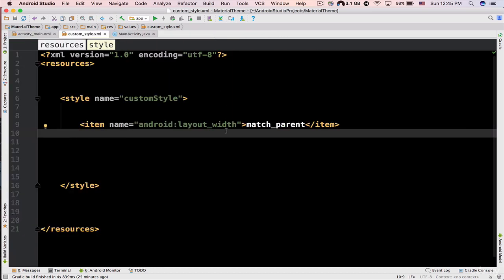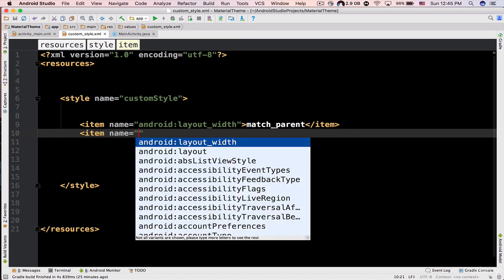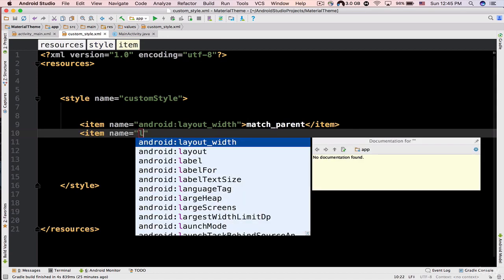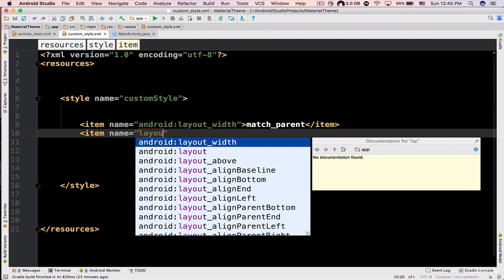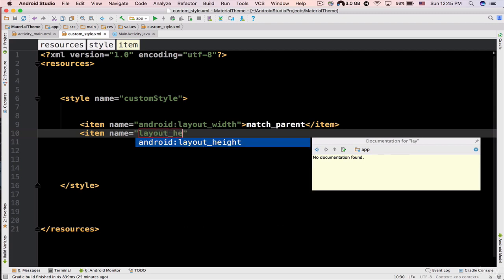So let's add another item to this style. Let's open a tag, item. The name is going to be layout_height. This time just type in here layout_height. Notice that the Android autocomplete feature is helping me to choose layout_height.